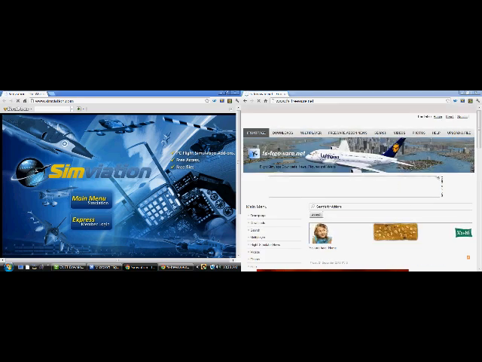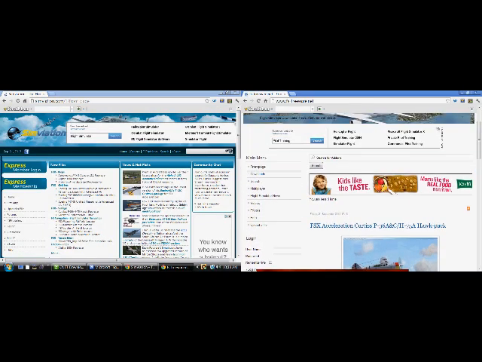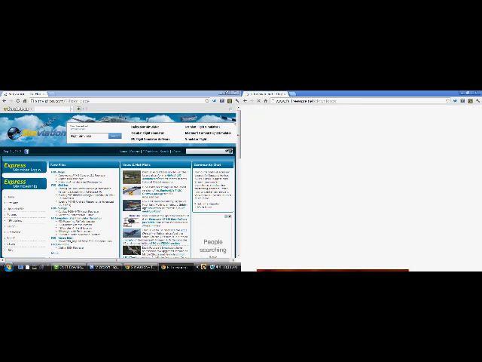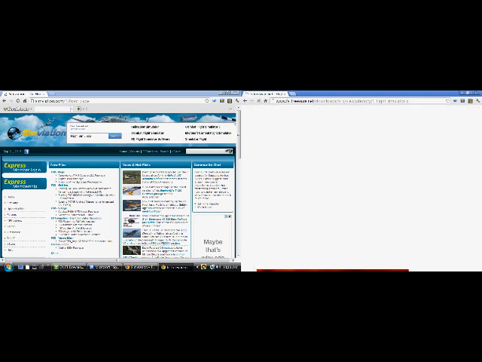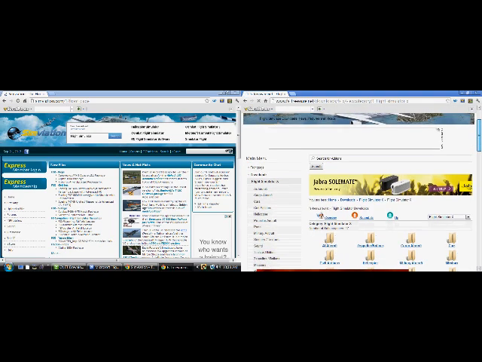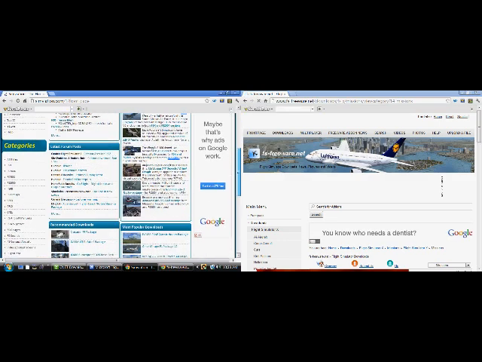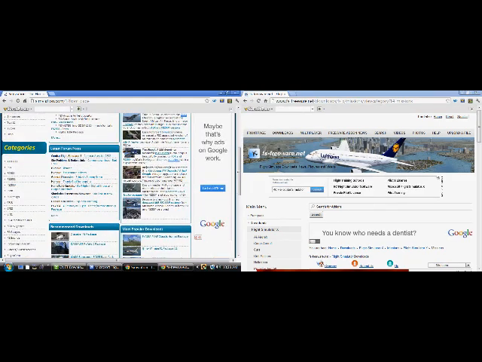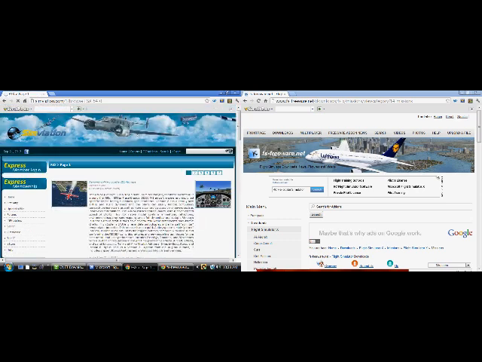Okay, but then in Symbiation, you're going to press main menu. And in FS Freeware, we're going to click downloads. And then you're going to click Flight Simulator X, of course. And then you're going to scroll down and click Missions. Okay, so then in Symbiation, you're going to want to click FSX, of course.